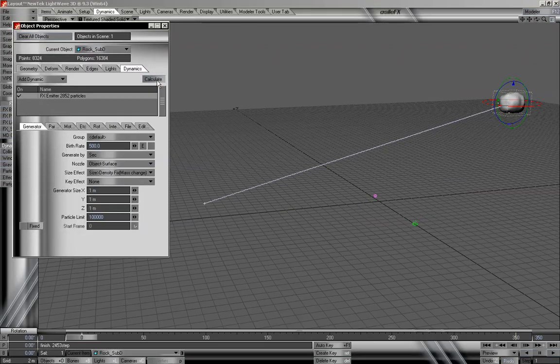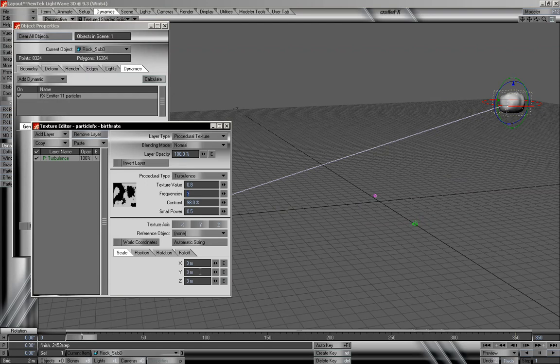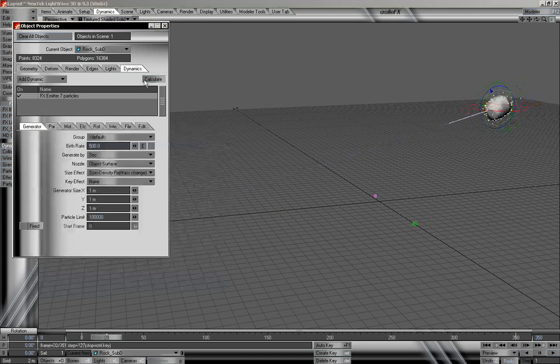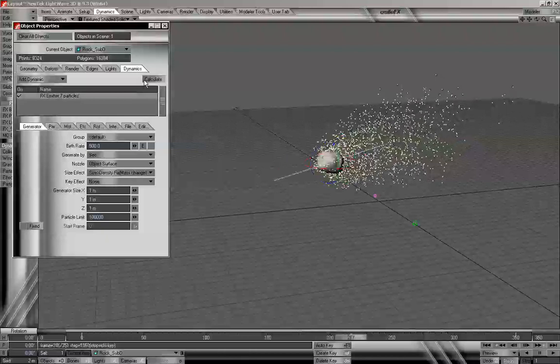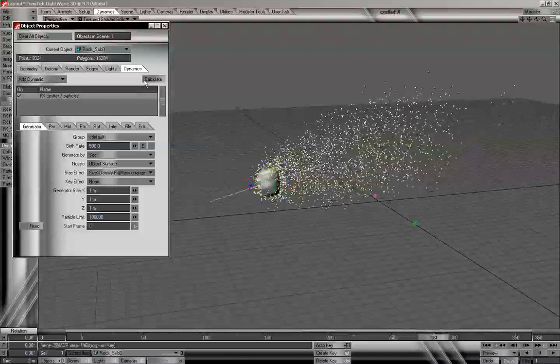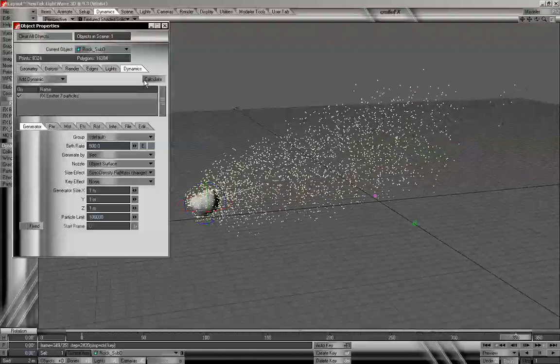I could also reduce that amount. Go in here and bring this down to 0.4 on all of our axes and recalculate. And we might notice the effect a little bit more. And of course, the more particles we have being generated with our birth rate, the more we're going to notice that texture effect.